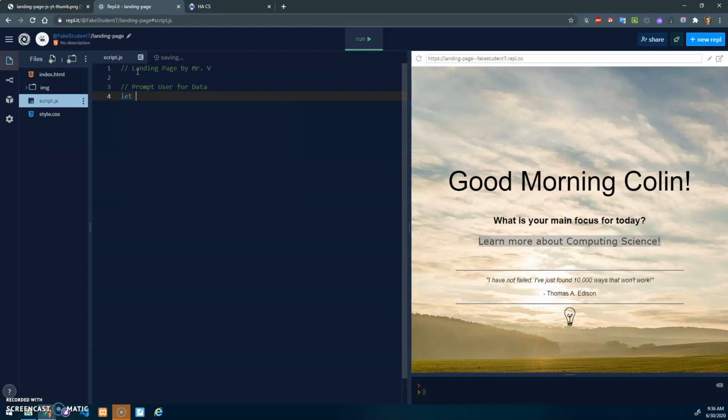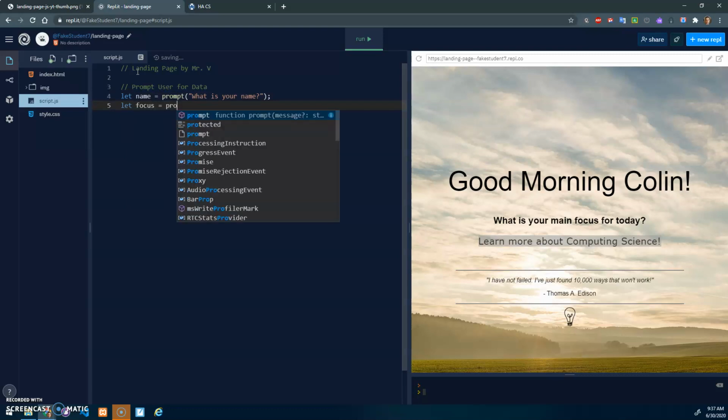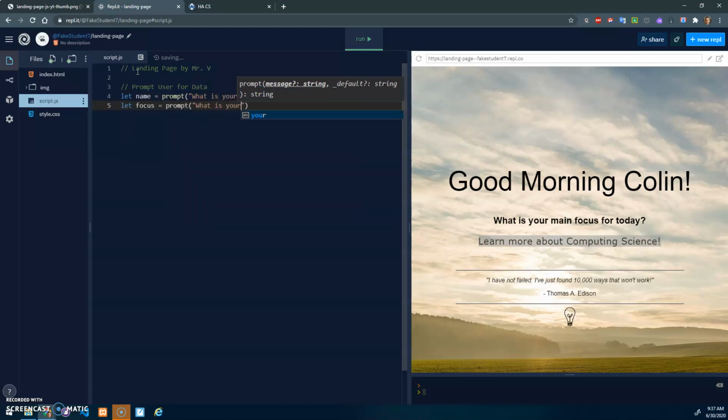So I'm going to create a variable, let name be assigned prompt, "What is your name?" Right, so prompt will return whatever the user types in and store it in the variable name. Let focus be assigned prompt, "What is your main focus for today?" And then I have the data. And then we'll output the data into the page.